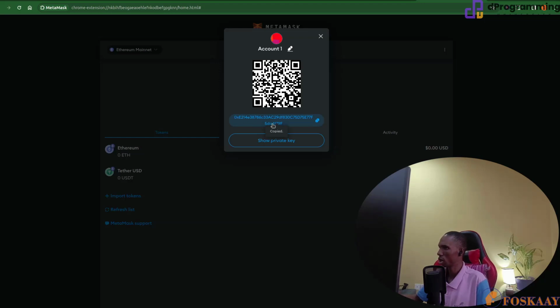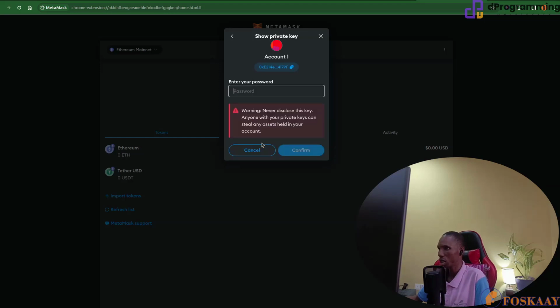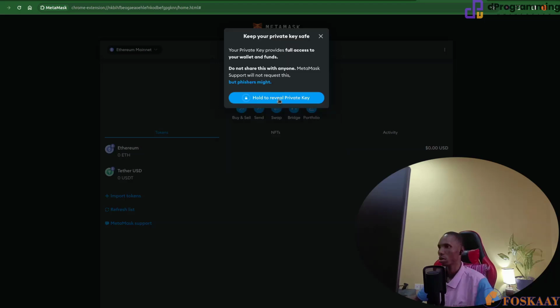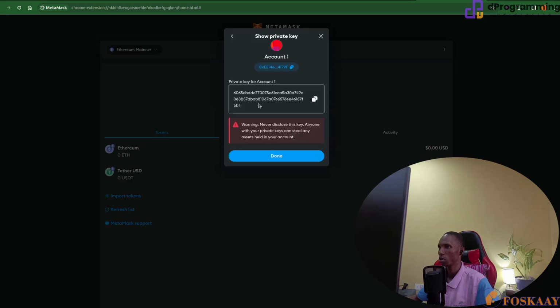So make sure you don't try to type it out, because if you mistype anything, you will lose your funds. And then this also has a private key. I'm showing you all this, and you should also back this up. You can see it, hold to reveal.